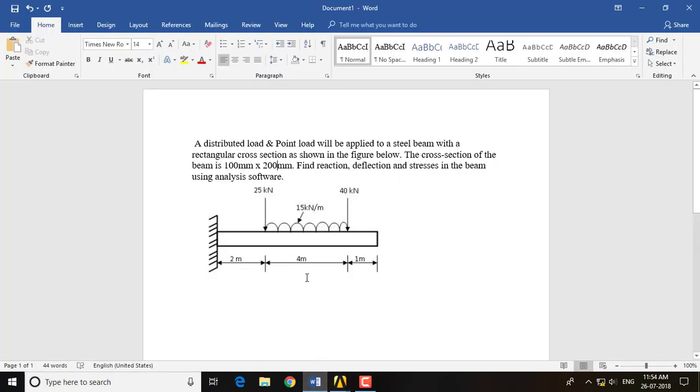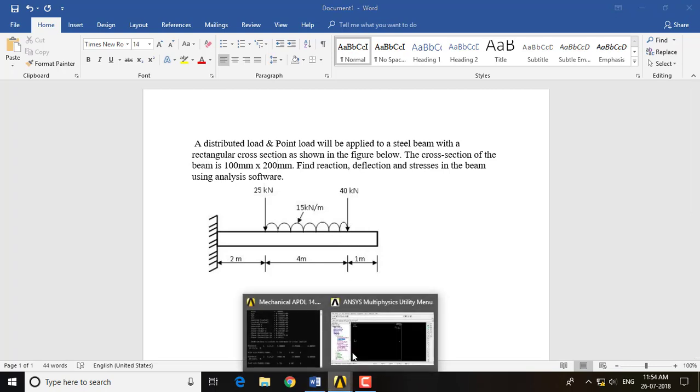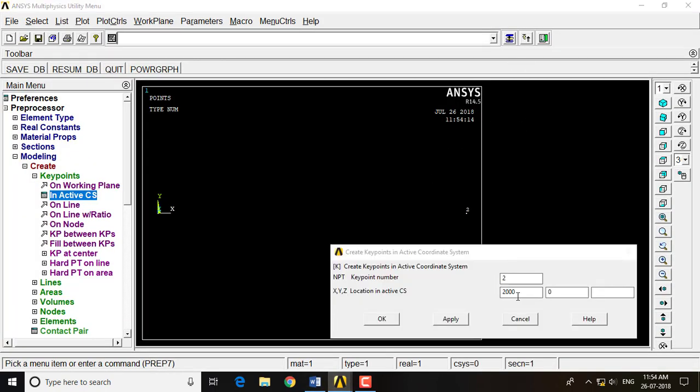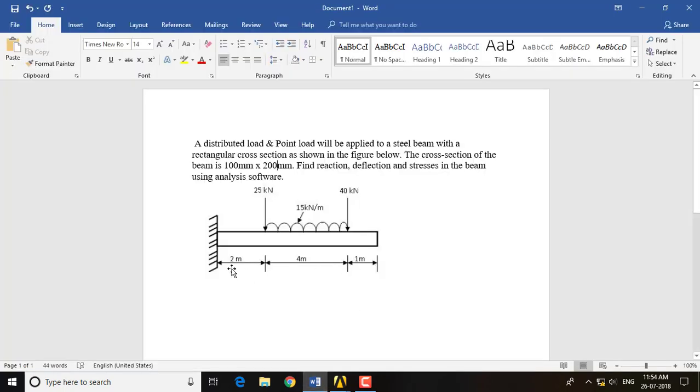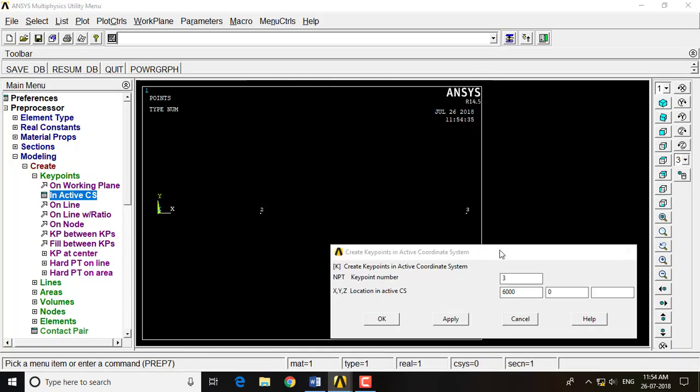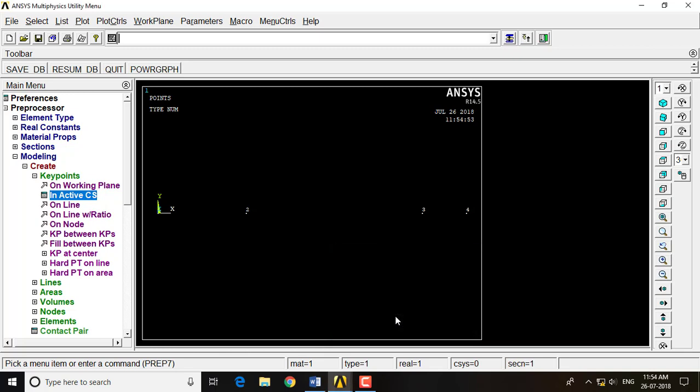The next key point similarly, 2000 plus 4000, 6000. So you have to create a key point here. 6000. Key point number 3. Apply. The next thing is the total length. Total length 2 plus 4 plus 6, that is 7000. Key point number 4 at 7000 distance from the initial key point. Click OK. We have created the 4 key points.